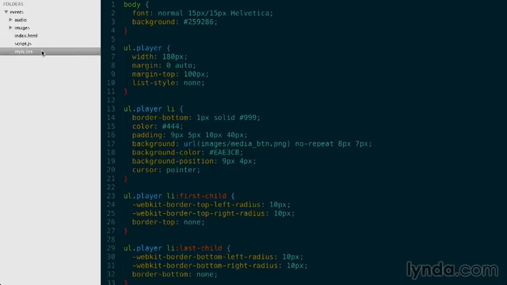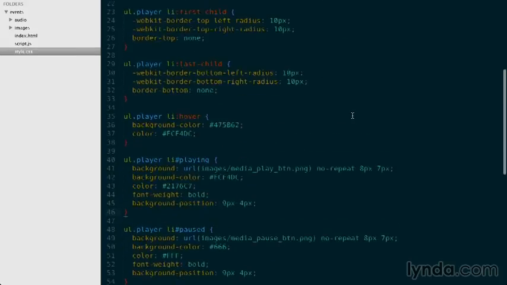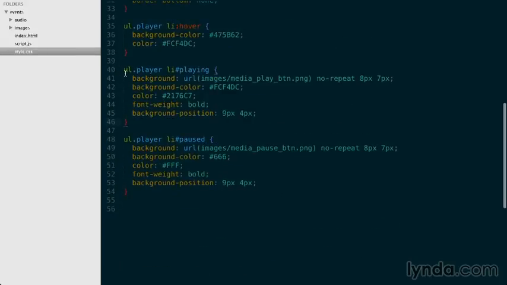Now the CSS is also pretty mundane. So if you look down here at the bottom of the CSS, you'll see that there are different states for showing how the different list items should look when they're being played or when a song has been paused or while the sound is playing. So that's what all these styles are for down here.